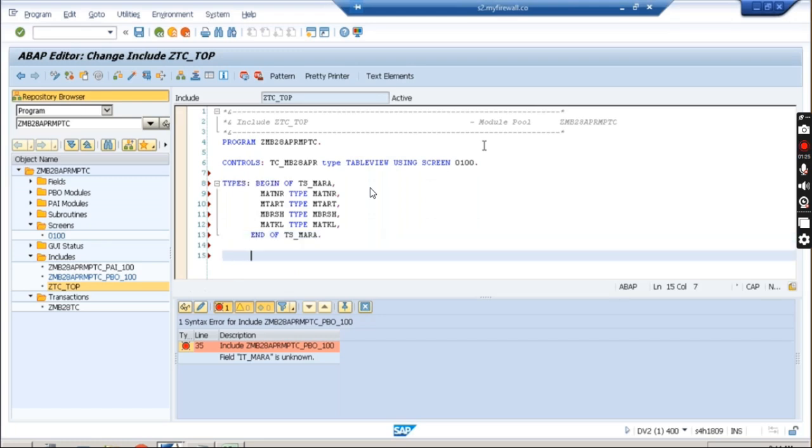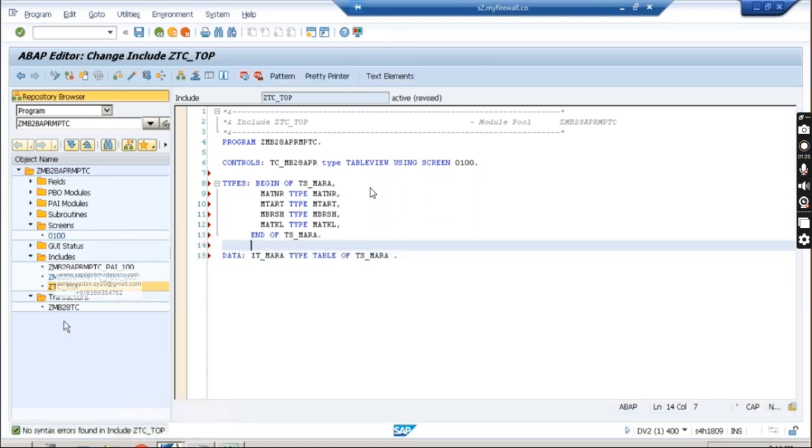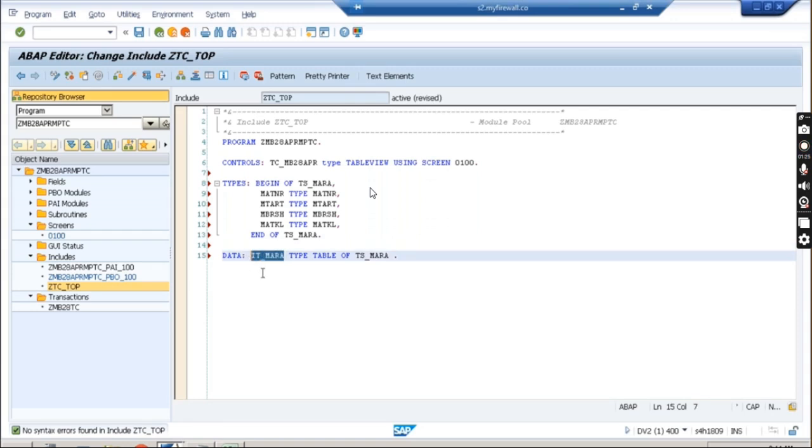And now you can define your data: it_mara type table of ts_mara. Okay, check the syntax now, and this error is gone. So it_mara, we are having the internal table, right?